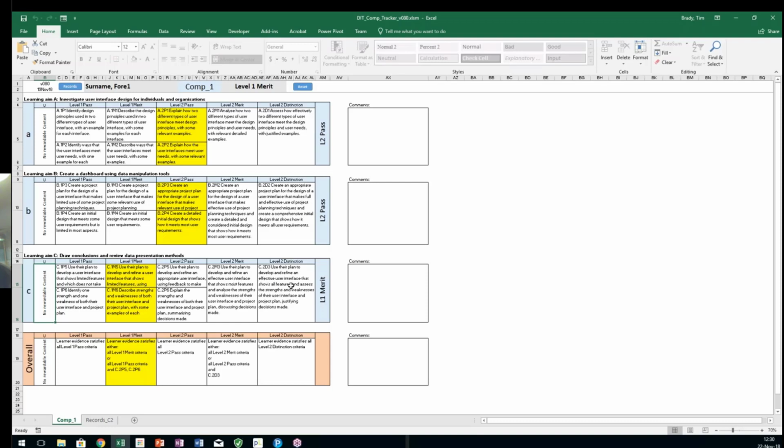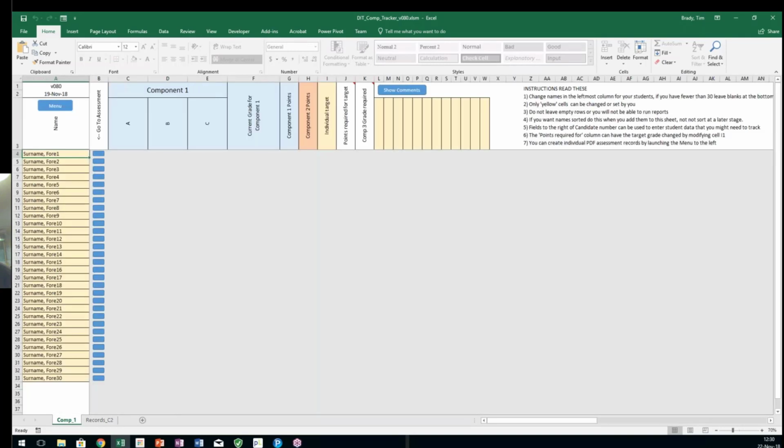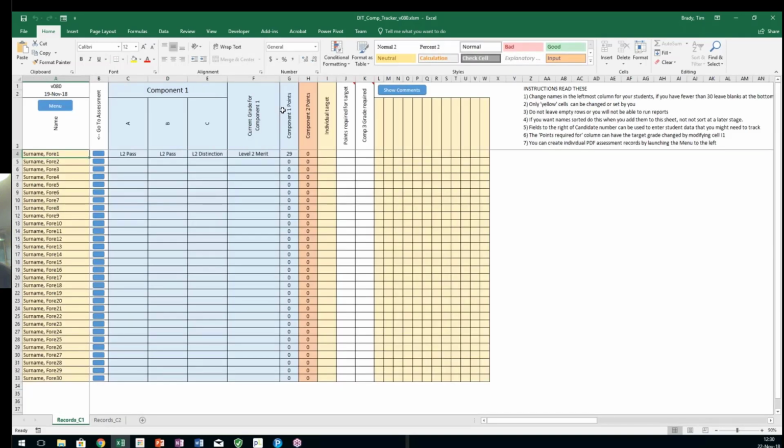But what's strange here is that there are special rules where if you've got a level 2 distinction in component C, it will drag this up to a level 2 merit, and that's captured there for that student. And then you can go back to where that will be held for that student. So component 1, you're now on 21 points.